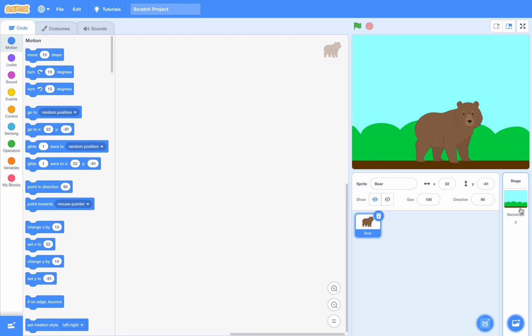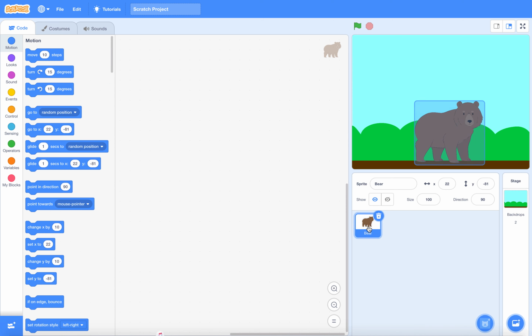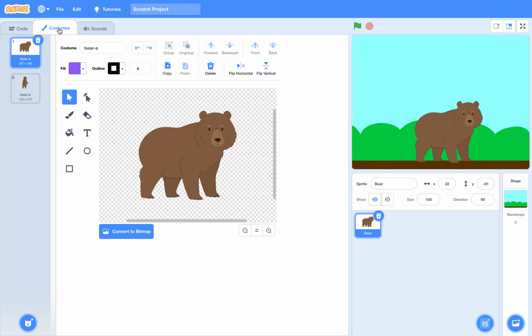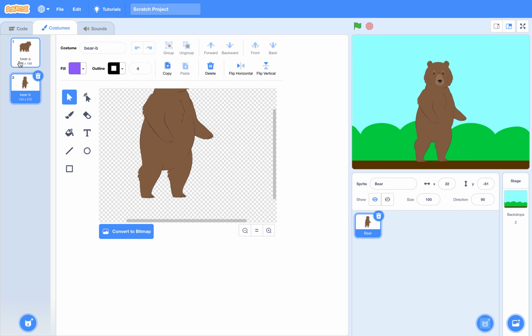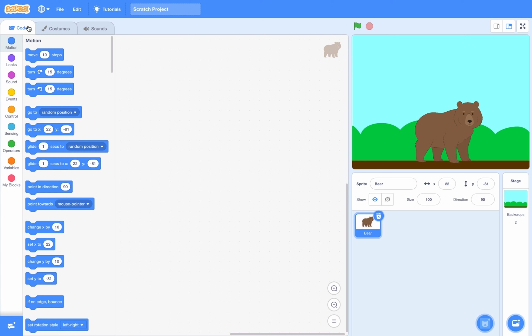Now there are two things you can select, the backdrop or the bear. Make sure you're on the bear. Over here it says code, costume, and sound. With sound, you can make a sound in this animation. And with costume, he can also stand up, so you can make an animation like that as well.